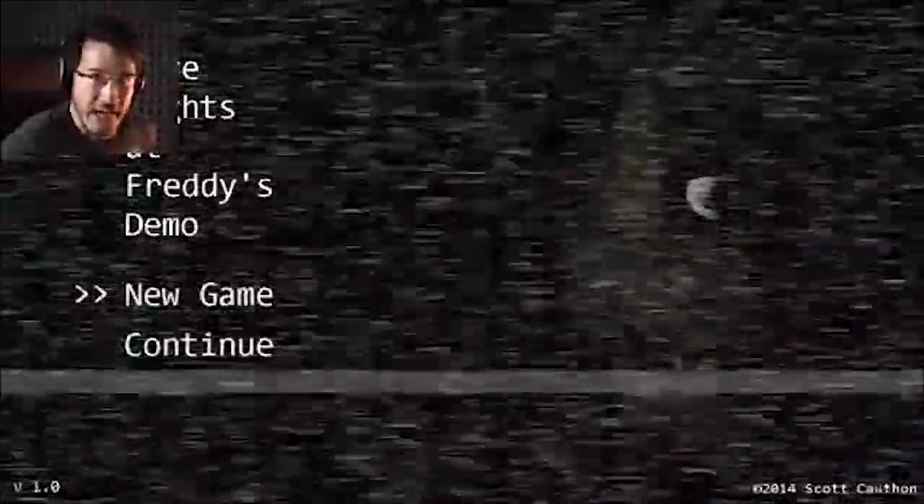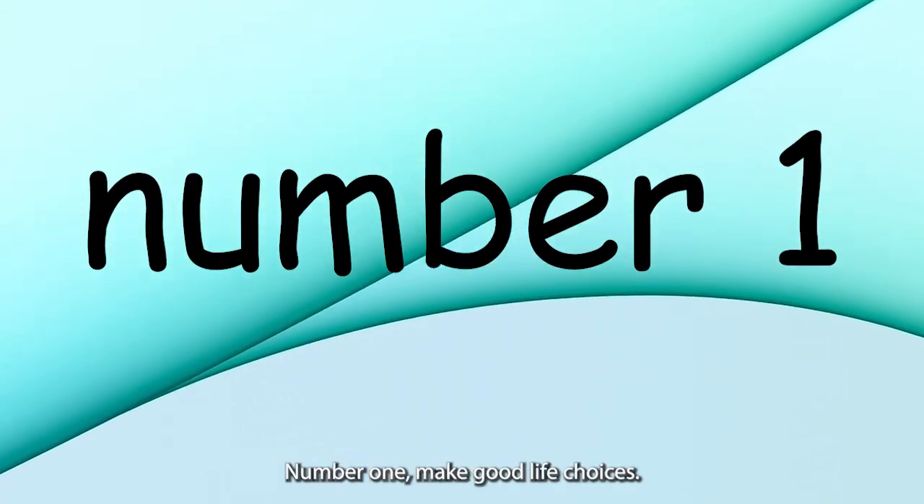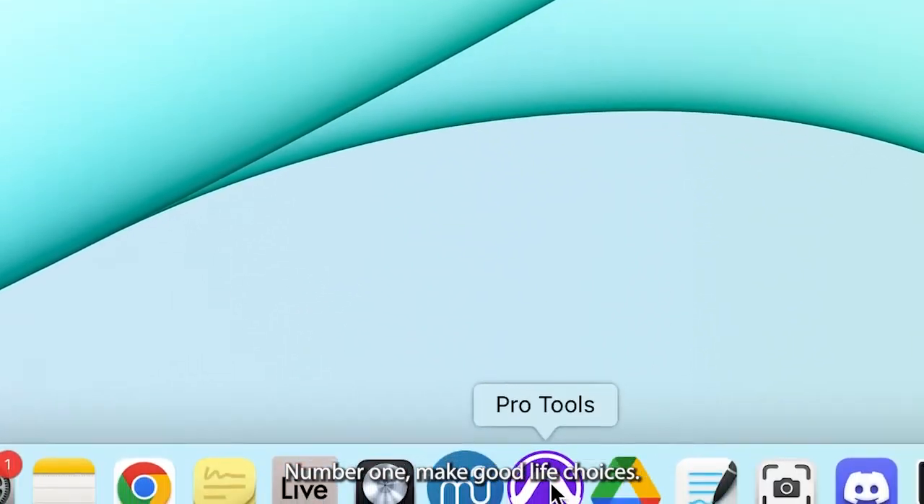Welcome to Ableton. These are my top 5 epic workflow tips. Number 4 will surprise you. Number 1. Make good life choices.